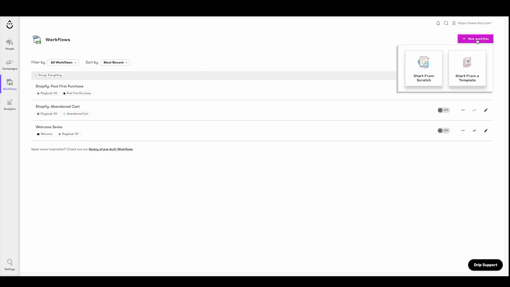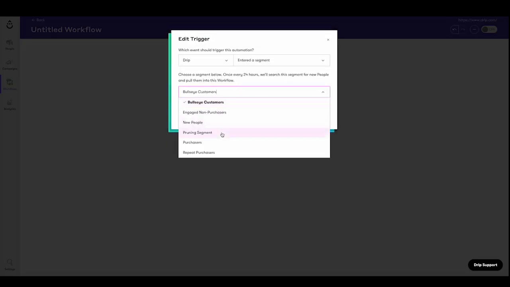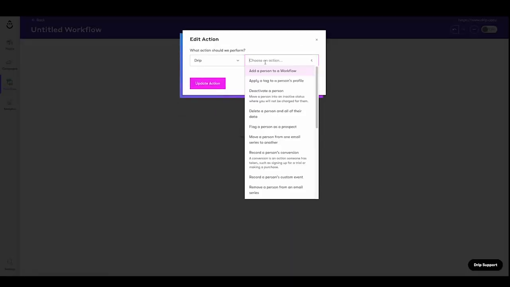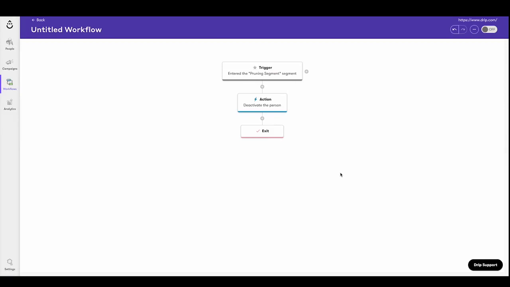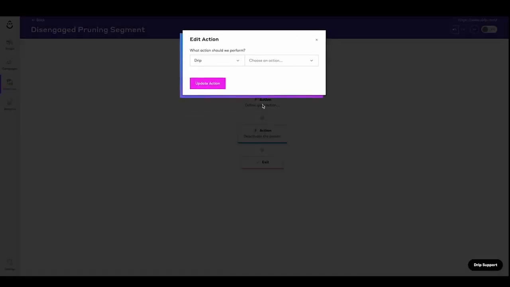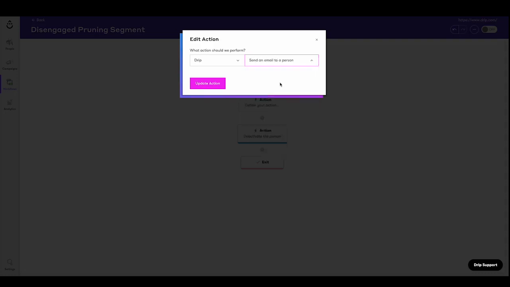The workflow for this is pretty simple. The trigger is entering your pruning segment. The action is Drip deactivating anyone who falls under it. If you want to level up, you're welcome to implement what we call a win-back strategy here, where you'd send 1 to 3 emails, typically offering some sort of incentive to try to get these people to convert before removing them.